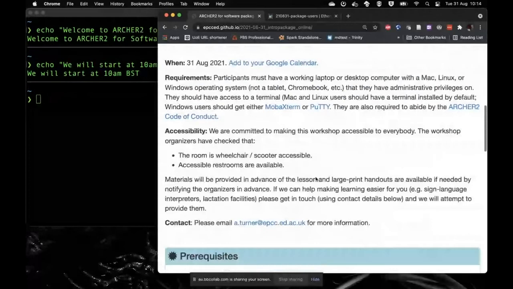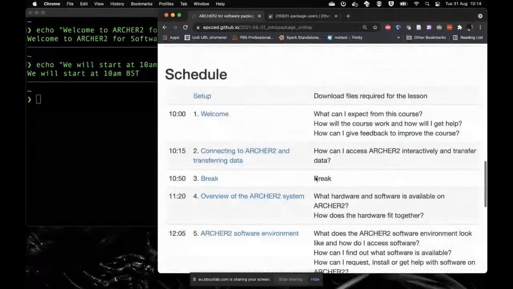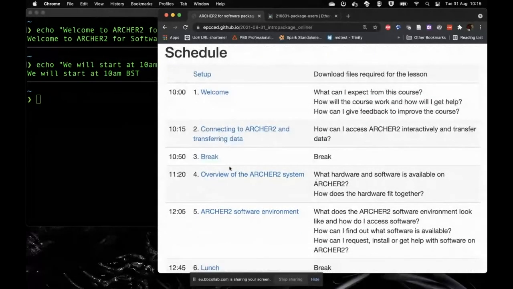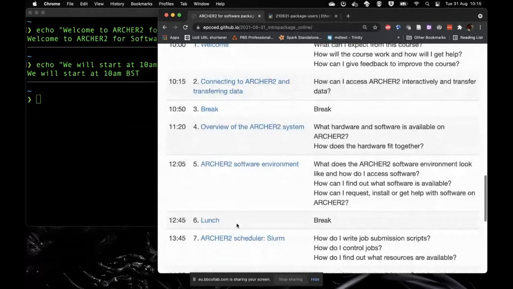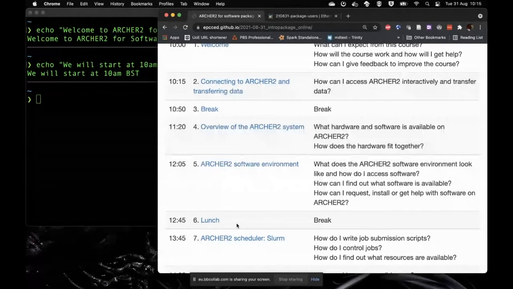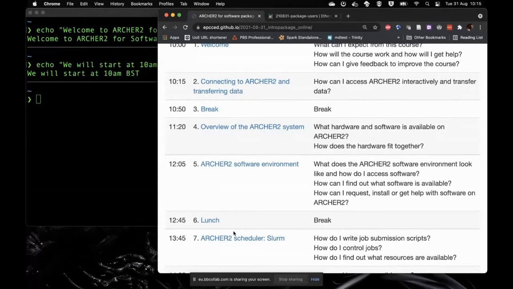In terms of timings, the course page has an outline schedule on here. Now, I can't promise. So in terms of what we're going to do, I will stop for lunch at 12:45, or maybe even slightly before, depending on timing. And we will not start again until 13:45. Okay, so the lunch break's fixed, so you can plan your day around that, and assume that you're going to have a lunch break from 12:45 to 13:45.